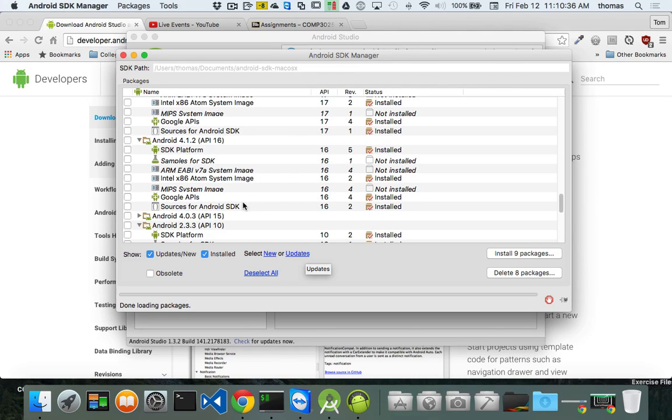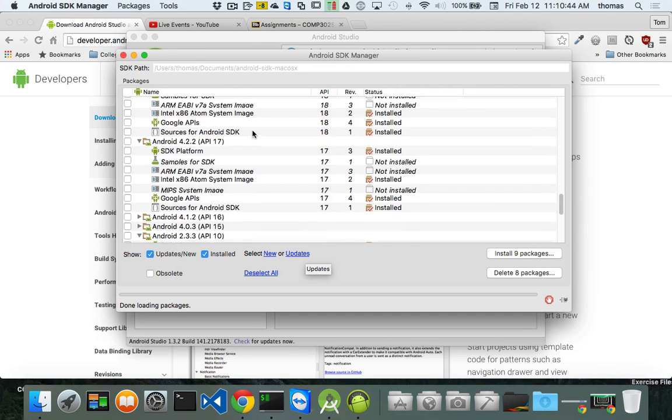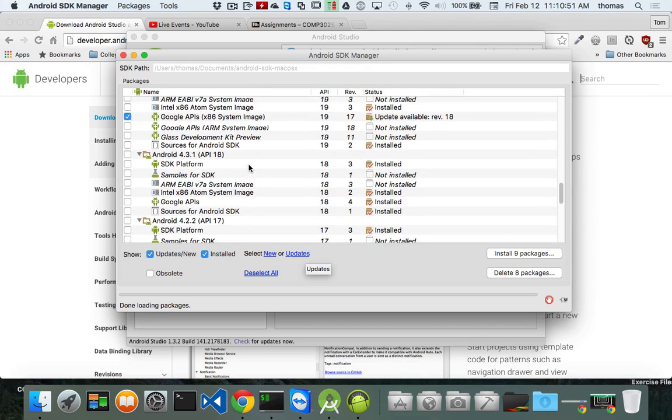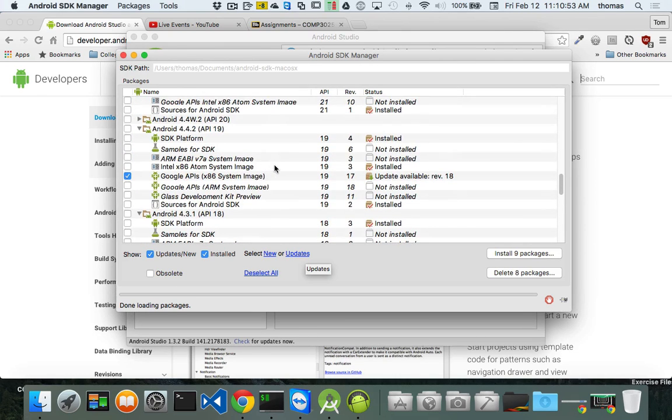Okay, so again, API level 10, I would recommend getting that, so we can test with that one. API 16, and I'll put these up on Blackboard for you guys later on. So API 10, API 16, API 17, API 18, API 19, because we're going to explore the difference between these ones.